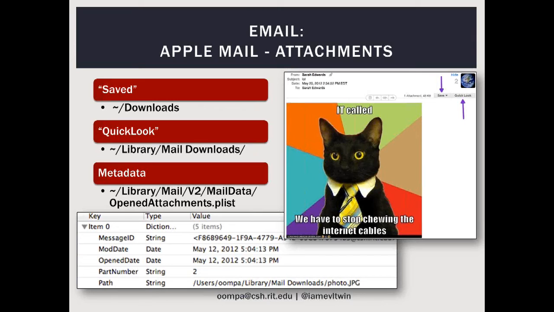Looking at each attachment, each time a user opens it, it saves metadata associated with it in the Open Attachments plist. A version of that is shown in the lower screenshot here. We can see when this attachment was last modified, when it was last opened, and where it was saved to. We can cross-correlate that back to, okay, this photo.jpg was saved to mail downloads. So we know that the user did a quick look on it versus an intentional save. Some great information in there.